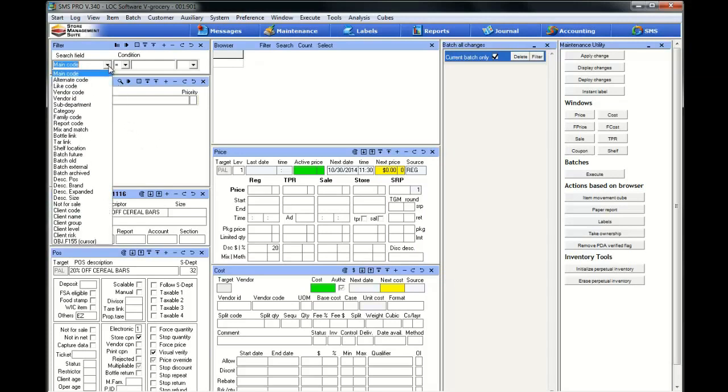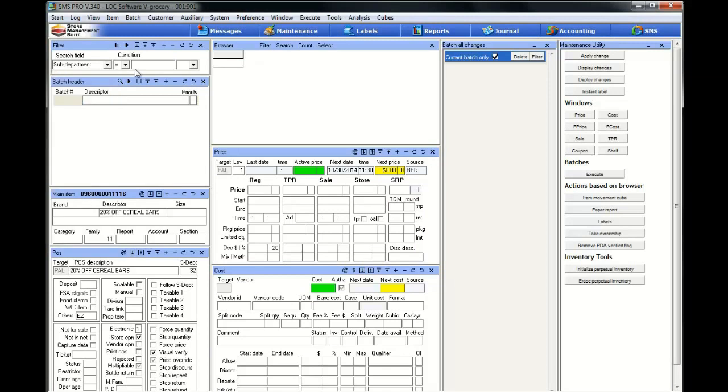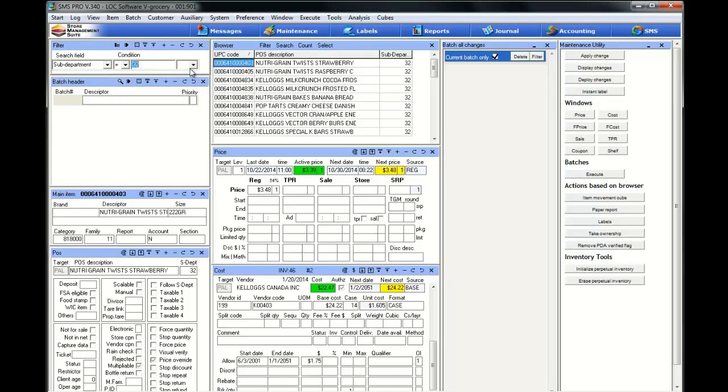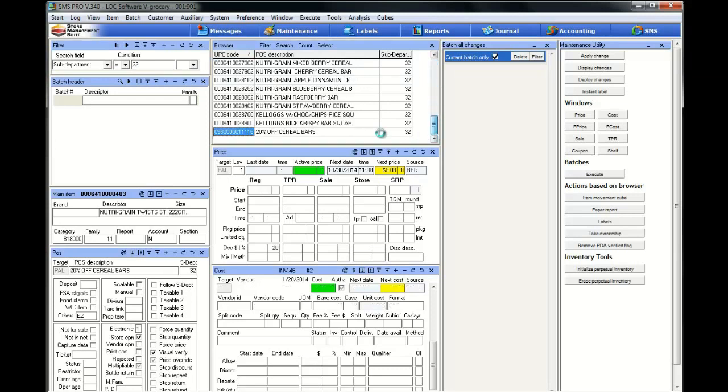What I want to do is pull up my subdepartment just like we did before, and I'm going to pull up subdepartment 32, which is my cereal bar subdepartment. Now what I want to do is go ahead and scroll down to that particular coupon item that I had set up here. Now when we originally set this up, this baby is going to fire all day long right now because it is active in the system.